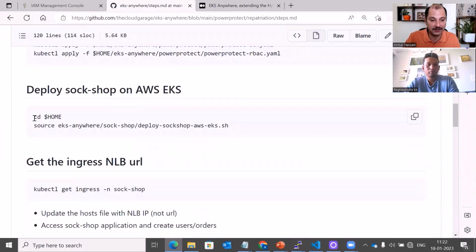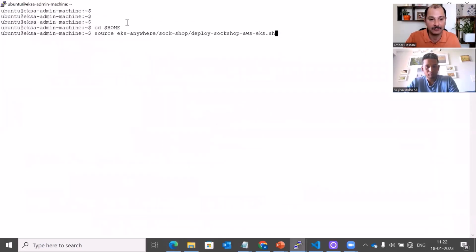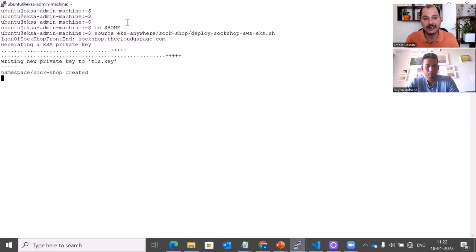Let me take this set of commands and paste them here. Okay, so it's asking me what is the name of the front end. Basically, how will I access this particular application, right? So the application front end name, we will keep it as sockshop.thecloudgarage.com. Okay. And you can see that the script execution has started. This will take a couple of minutes. And while that happens, I'll pause the video.